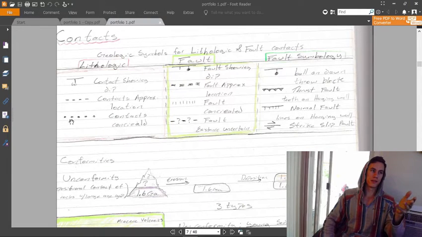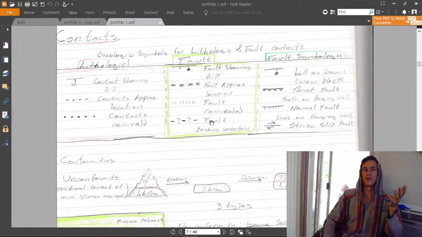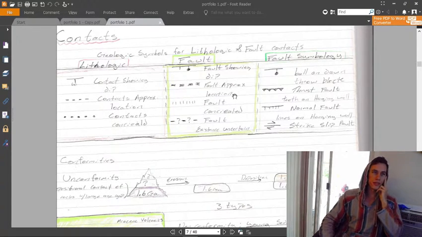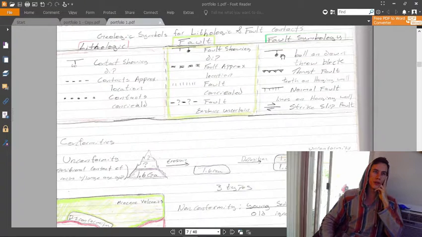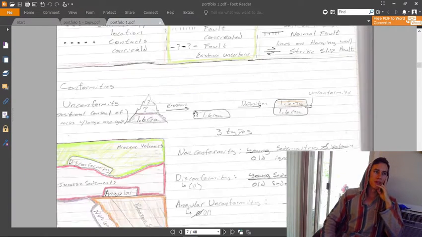If it's dashed, with these more big blocky dashes, the contact is concealed, so we don't know. This one might be a fault there. The fault's there, but you can't really see it. That's probably where it is, and this is for sure where it's at. So just take a gander at those, and if you see it on geological maps, that's what it is.